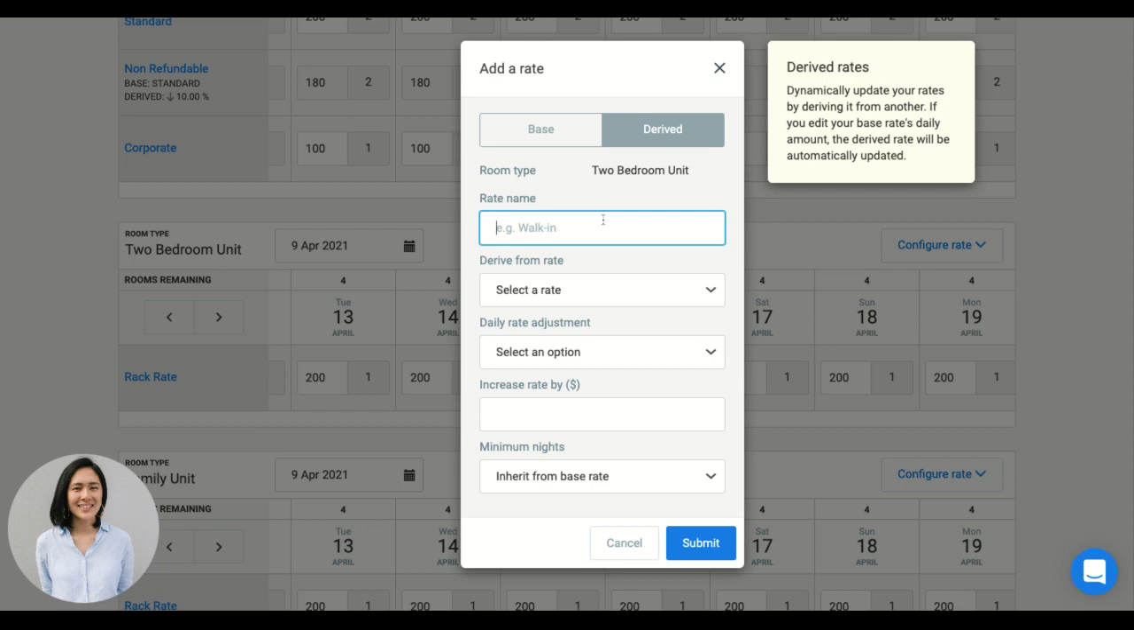So let's say we have booking.com and we want to derive it from our rack rate. You can choose to increase or decrease by amount or percentage, up to you. I'll just select increase amount and I'll just bump it up to maybe 250. And then the minimum nights can be inherited from the base, or you can select one here. Submit.